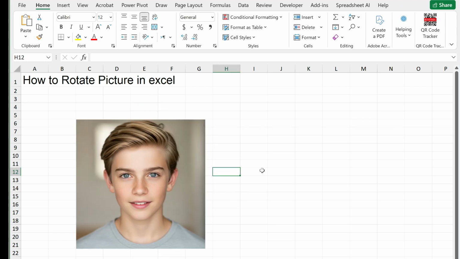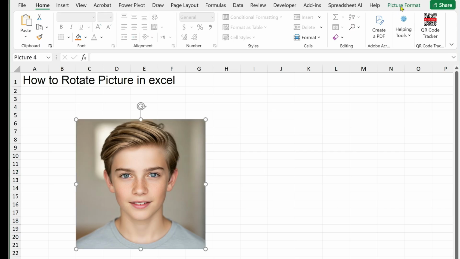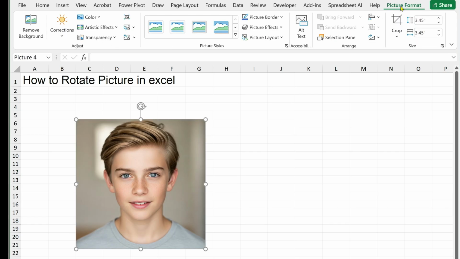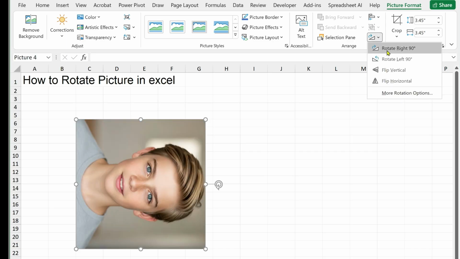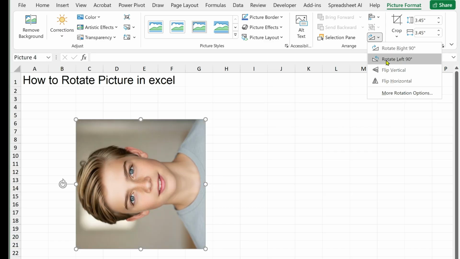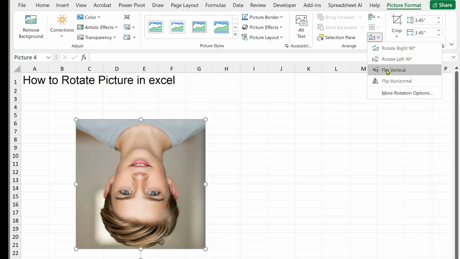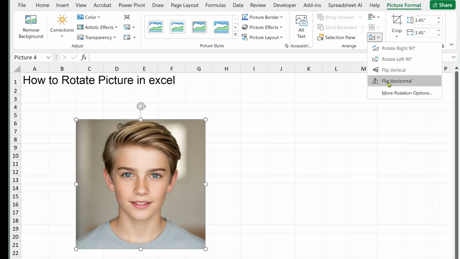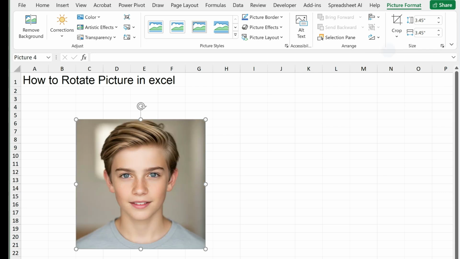Moreover, if you need a perfect right angle or a mirror image, then click the picture and head to the Picture Format. In the Arrange group, click Rotate, and here is Rotate Right 90 degrees. When you click that, the picture will rotate 90 degrees, and this is Rotate Left 90 degrees, this is Flip Vertical, and this is Flip Horizontal. So I'll select Rotate 90 degrees.